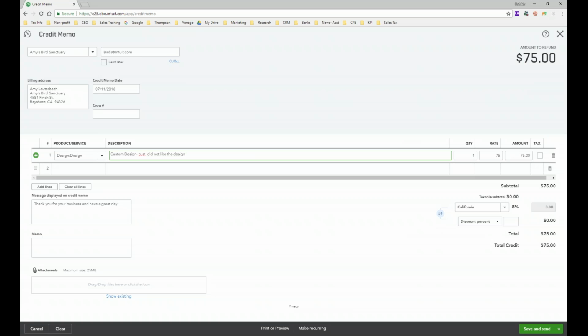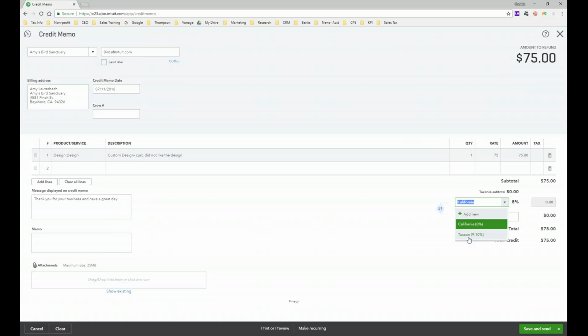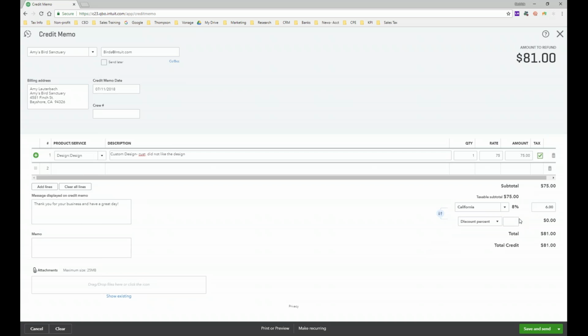Now here, if you have your taxes set up, you could choose the state for this purpose. For this example, California here is 8%, Tuscan is 9.10%. And if this is taxable, I will go ahead and select where it says taxable, and you will see that this total amount here has been refunded. But for this purpose, I'm not going to choose tax.